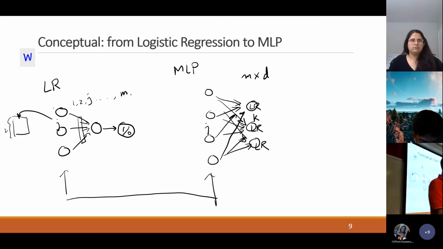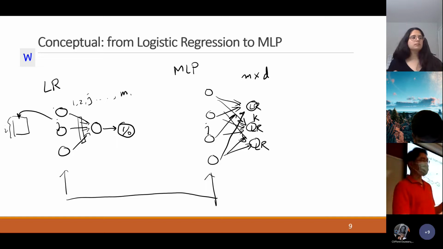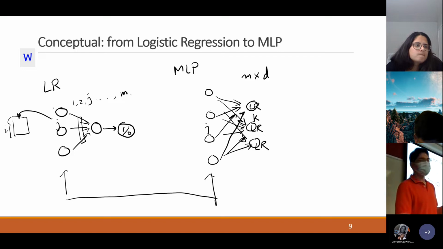So many relationships going on here. The first input to the first neuron, the first input to the third neuron, the second input to the first neuron, second input to the second neuron, way more complex.